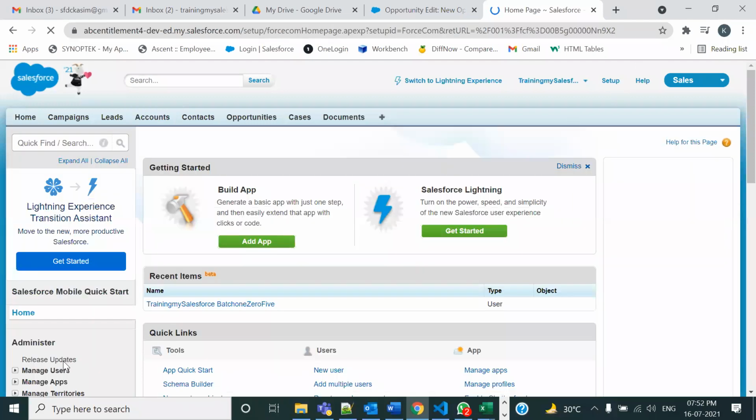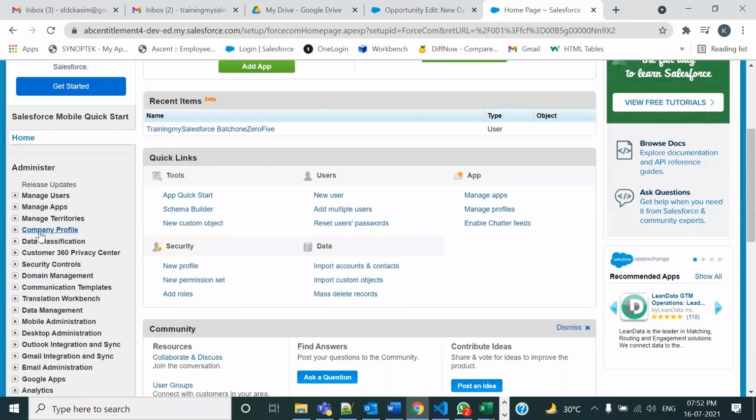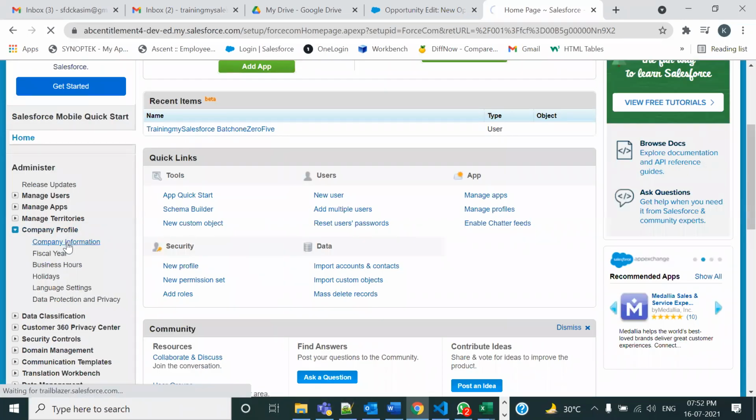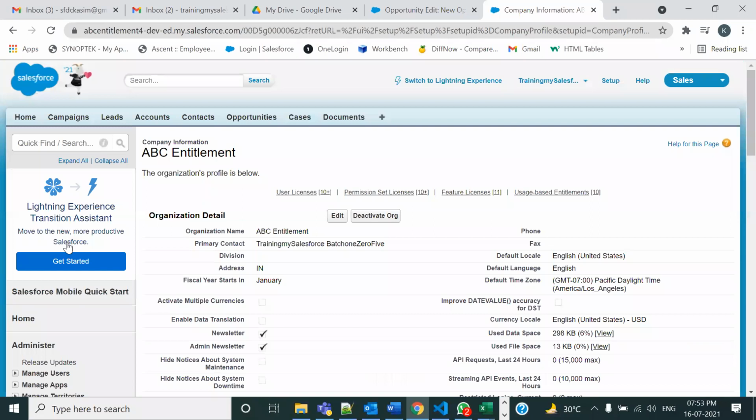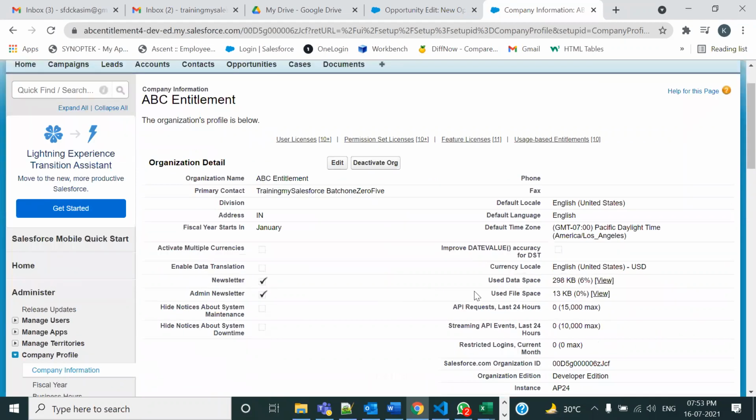Let's go to the setup menu. Inside the administrator menu, go to the company profile, and then click on company information. We discussed this yesterday, I think, once we created our org. Go to this particular interface, and you can see the entire details related to your organization.